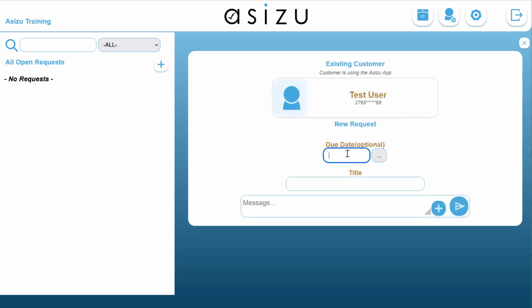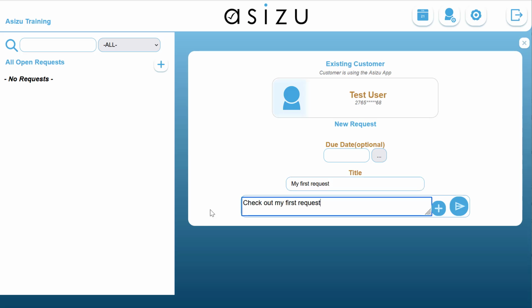You can add an optional due date for when the request is due to be completed or actioned. Add a title for the request. The title is a way to quickly identify each request in your request list. This can typically be an address or a quick instruction, like water leak or install battery. Add a message for the request. This is a more complete instruction of what needs to be done. You can also attach a document or photo using the plus button. Click on the Send button to create the request.